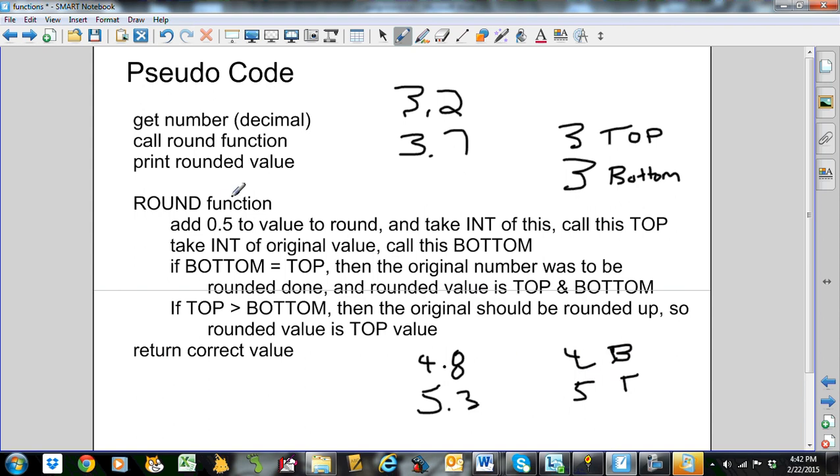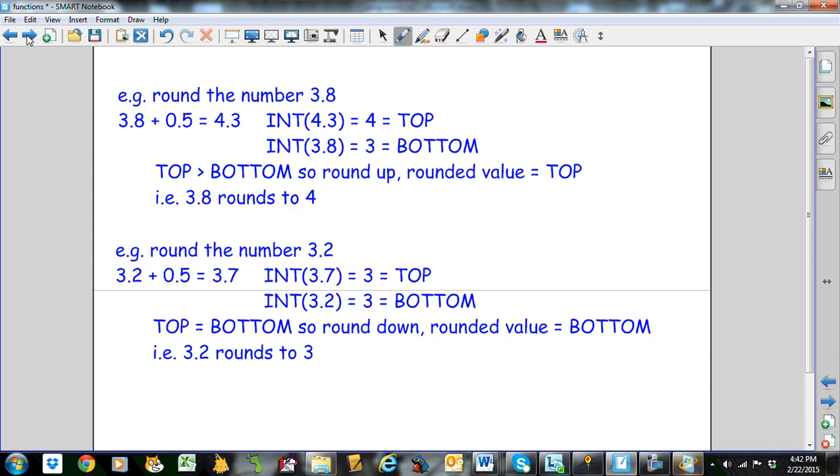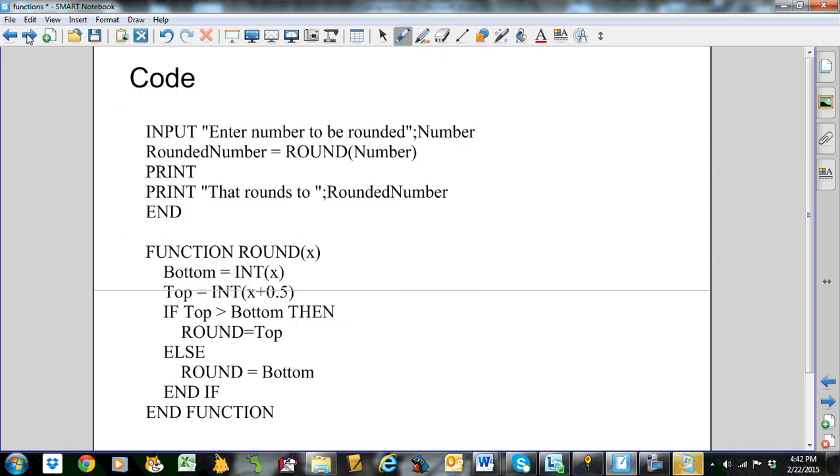So a neat little algorithm that will round it for you. If that helps, pause the video now and give that a try on your own. And then the next screen, I believe, will actually show the solution. Okay, so here's that example of how that works. Again, next screen, there's the code for the actual rounding.